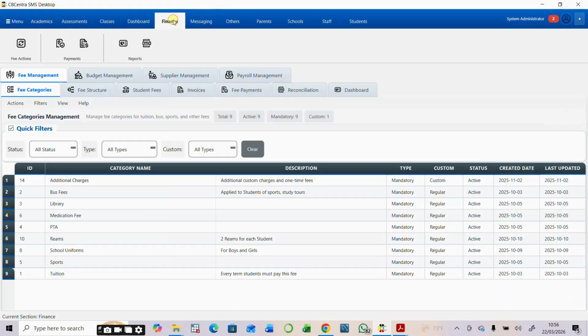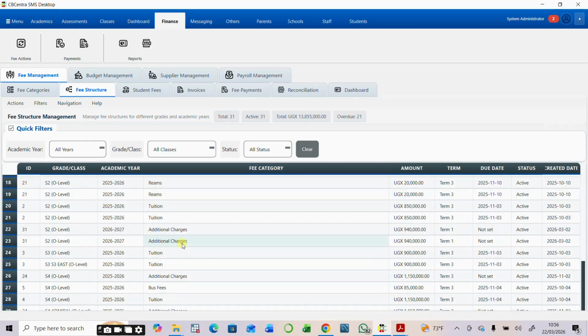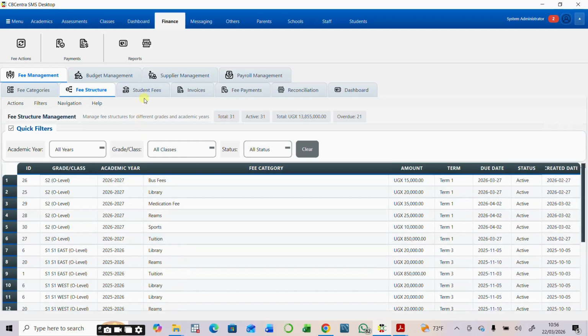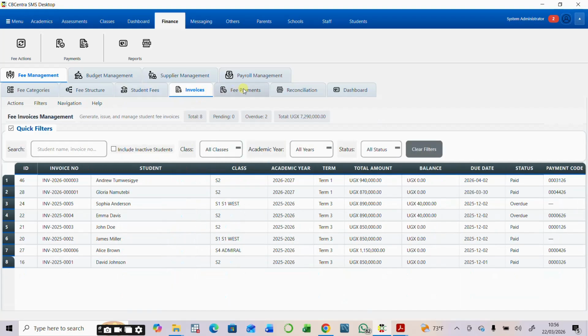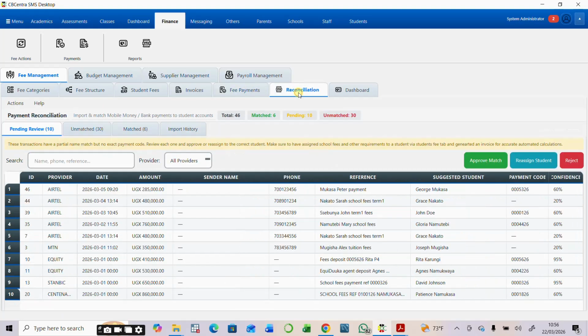So finance, a lot of financial modules are here, fee categories, fee structure for a student. Of course, you may need to know the student fees. Of course, you also need to know the invoices, the fee payments, the reconciliation. Now, the reconciliation, this is where the banks come in.